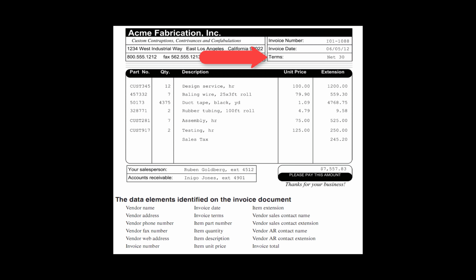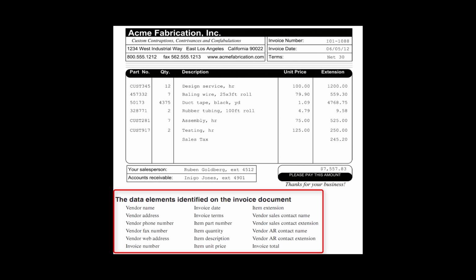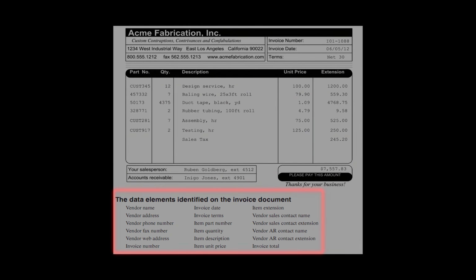So you can see there are various amount of data elements that have been identified on the invoice document that can be used here for our step 1 in creating a data structure. And so this document is very helpful for us, and it helped us accomplish our first step.